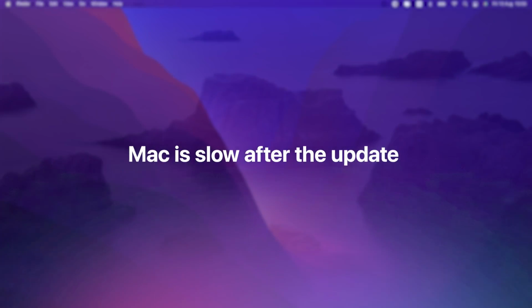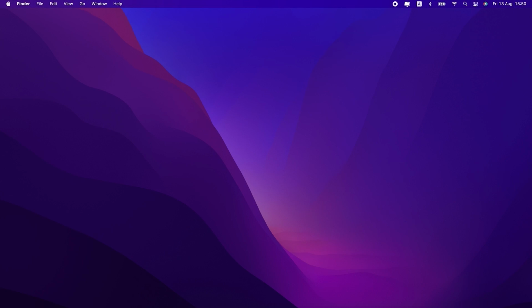Some users reported having performance issues after updating their Macs to macOS Monterey. If that's the case with your MacBook, there is an app that can fix that.